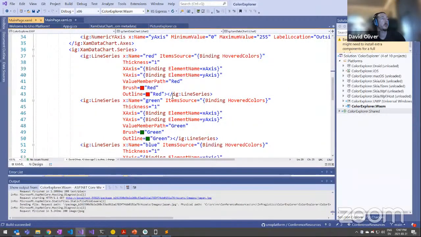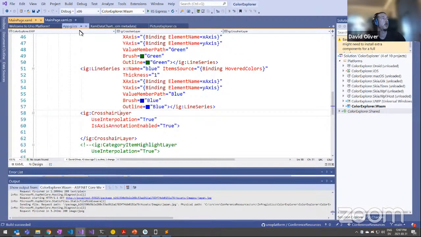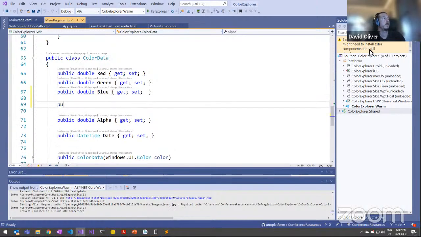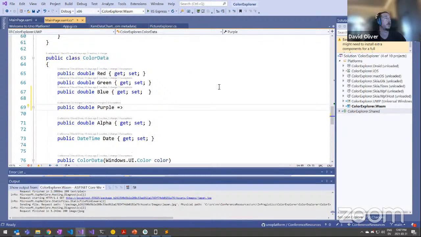Let's make a little bit of a customization. If we wanted to add another line series to this graph, for example, let's say red, green, and blue are a bit basic. Let's say we want to see the purple channel. So we'll add another property to our color data class, which is providing each data point. So purple, say it's red and blue. Take the average, red and blue, split it by 2.